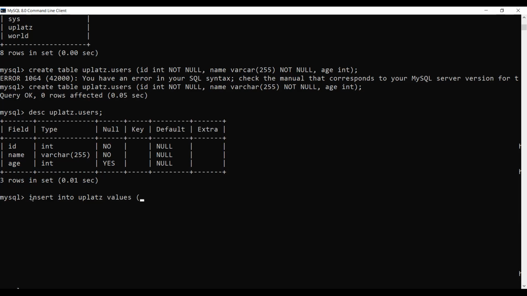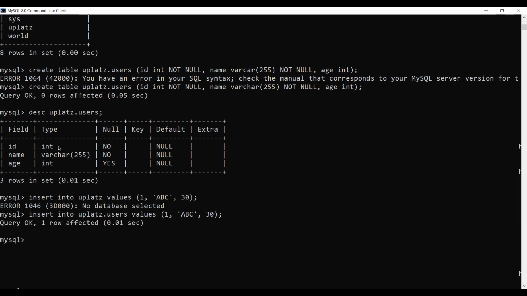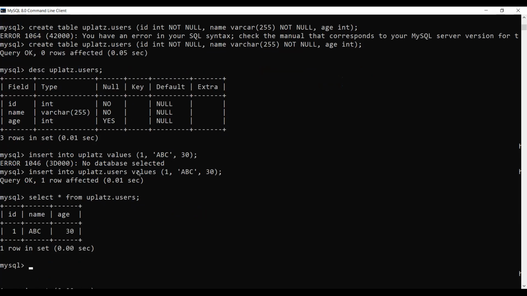So we'll try to insert some data into our table. Let me push some values into it. 1 comma, let's say name ABC, and then some age, let's say 30. Oh, the database has to be selected. Users, enter. So when I select all the columns from my table Uplatz.users, I will see that whatever I just inserted has been entered into our table.